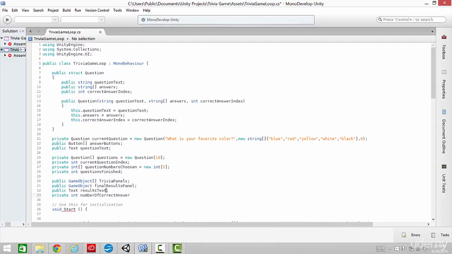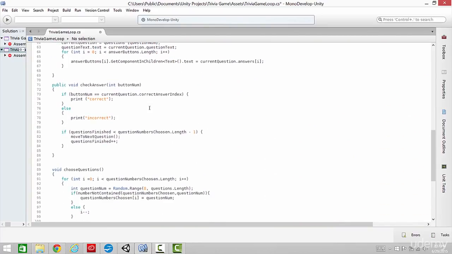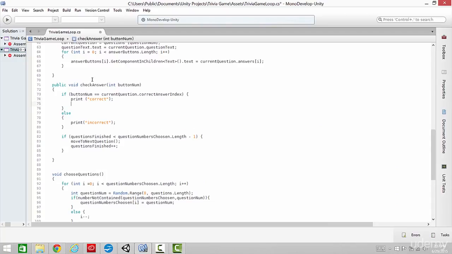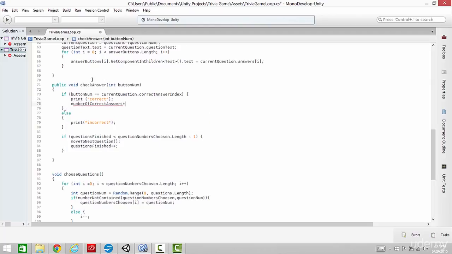Okay. So with that taken care of, what we need to do is go down to where we're actually checking the answer here. If this is correct, then how about we increase the number of correct answers? Okay, let's do that. So plus plus. Number of correct answers incremented by 1. There we go. We got that.